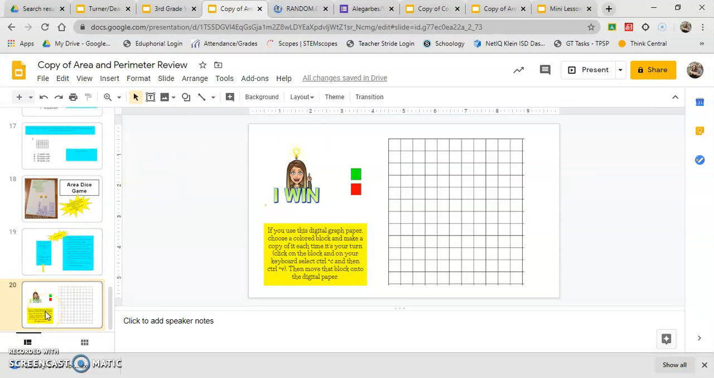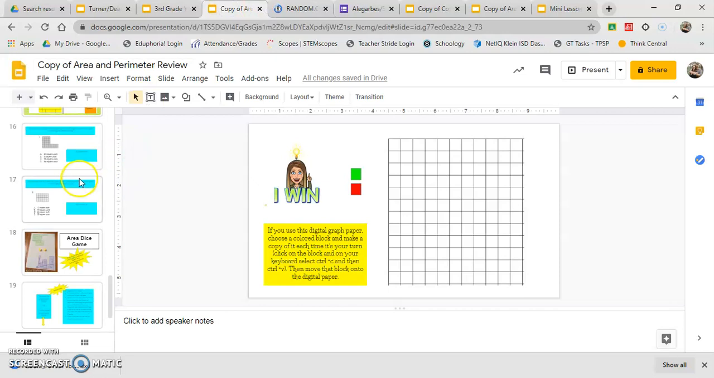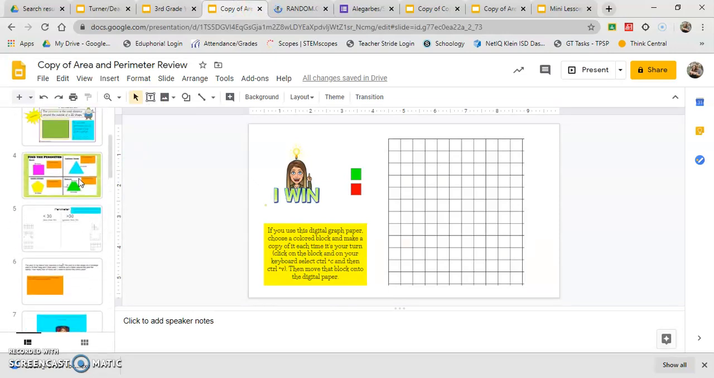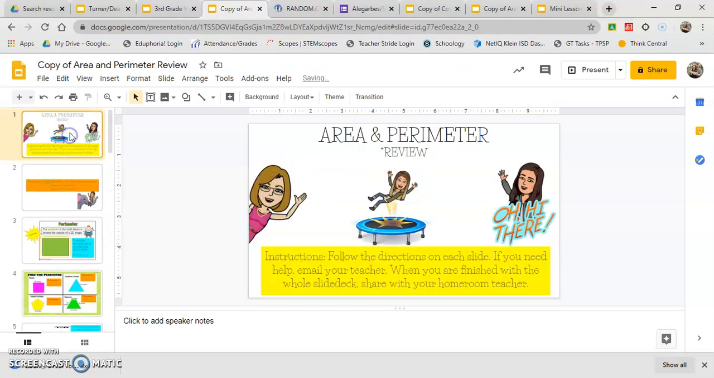Please let me know if you have any questions. Email your teacher, email myself. After you finish this last game, then you are done. Looks like my dice doesn't want to work. Hopefully that comes up for you guys. But you could just type into the internet browser too, like online dice.